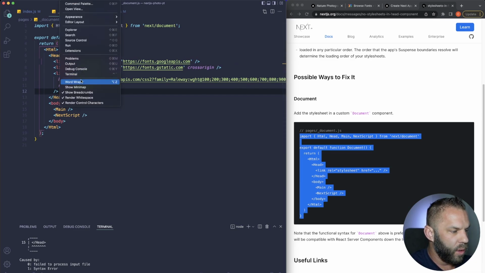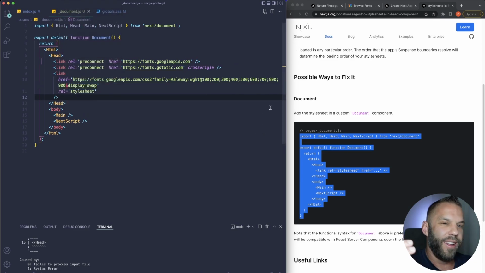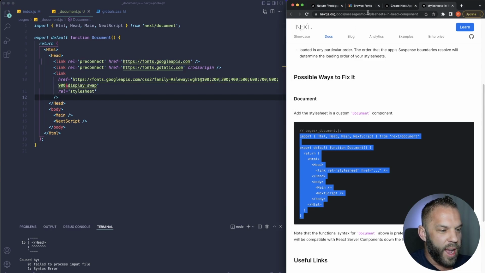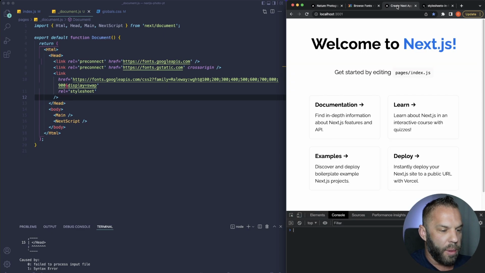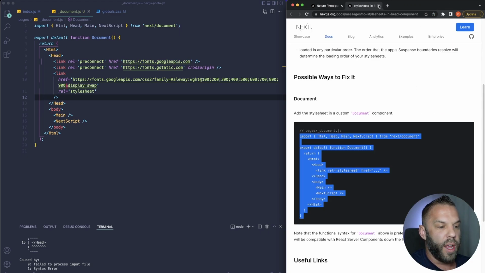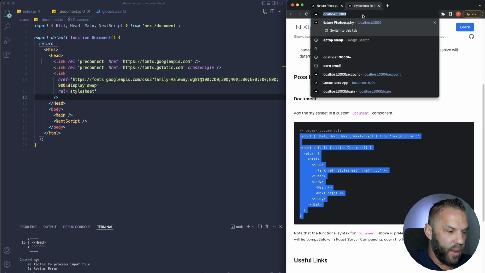I want this word wrap. There we go. One of my viewers told me about that the other day, and it has been a lifesaver there. So now let's go ahead and check our application here. And you can notice we still have the font, and now we have gotten rid of any of the errors you might see. So now that we have that out of the way, I just closed my application there.